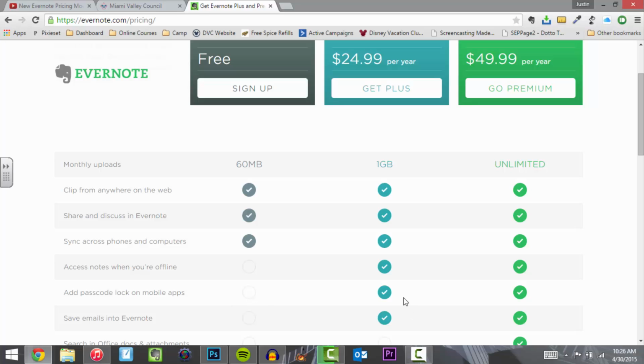Add a passlock code on your mobile app. I've done that before. It works really slick. You set that in Evernote. If you have an iPhone 5S or newer, you can also use Touch ID with that. And then the ability to send emails into Evernote is going to be available in the Plus service.